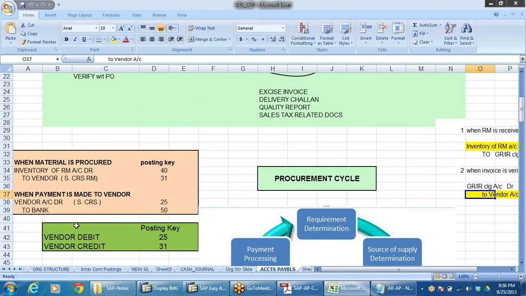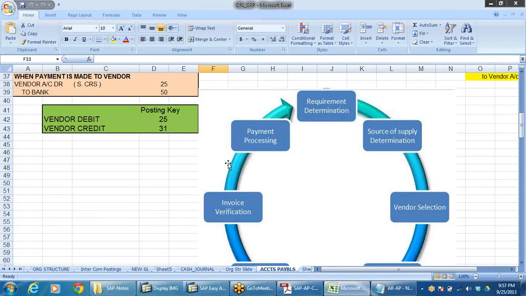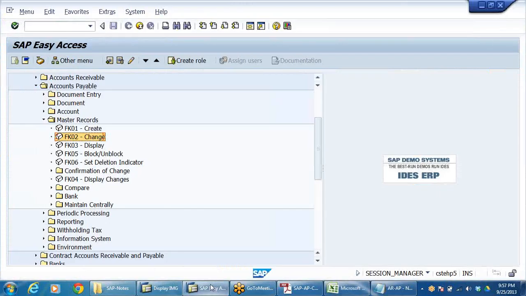When payment is made, the vendor account is debited and credited to bank. The posting keys are 25 and 31. So 25 is for vendor debit and 31 is for vendor credit. Even we have discussed this for customers. For customers, the posting keys were 1 and 15, but here 25 and 31. So what is the difference here?